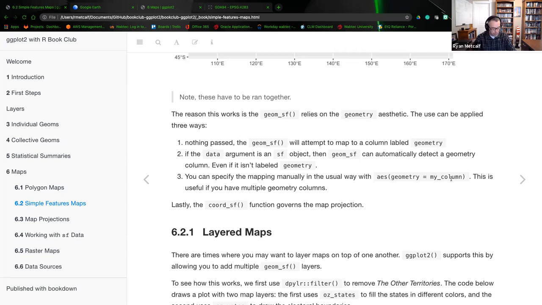I don't want to get too far off the beaten path here. Just remember that polygons and multi-polygons are in a pseudo vector form where you're drawing the lines between one point to another. Okay, they are quite large, especially when you start to map different territories or the boundaries between different states or territories. All right. Lastly, the coordinate simple features function governs the map projection, which actually compiles everything and then makes a visual representation output.